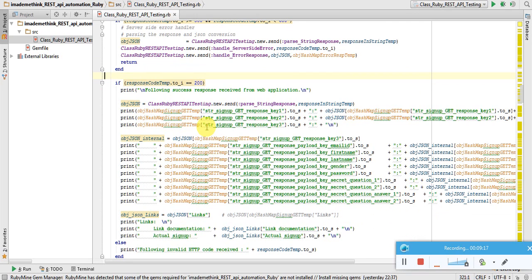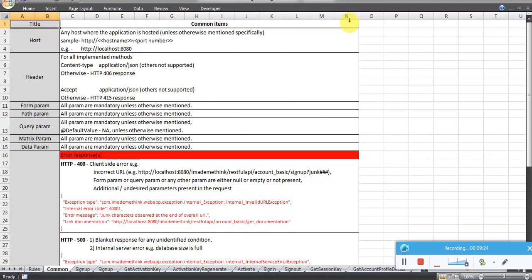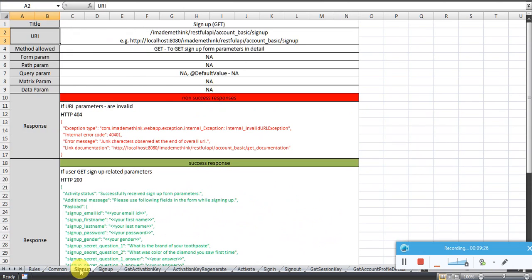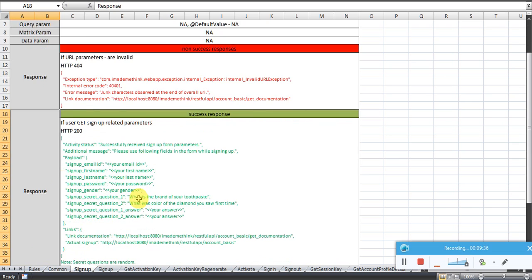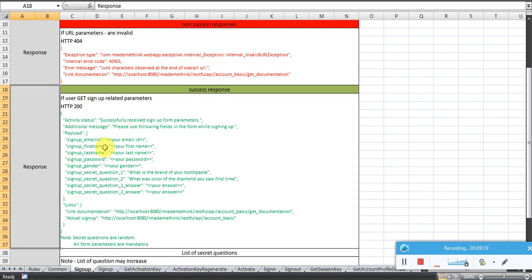So now as it is a simple get request, we should expect status code as 200. This is as per the specification here. So if you see the sign up get parameter response, so HTTP 200 is okay if the user get sign up related parameters are received. Okay, so now this is the format in which the response will be received. It is a bit big, but it is clear and it is detailed.